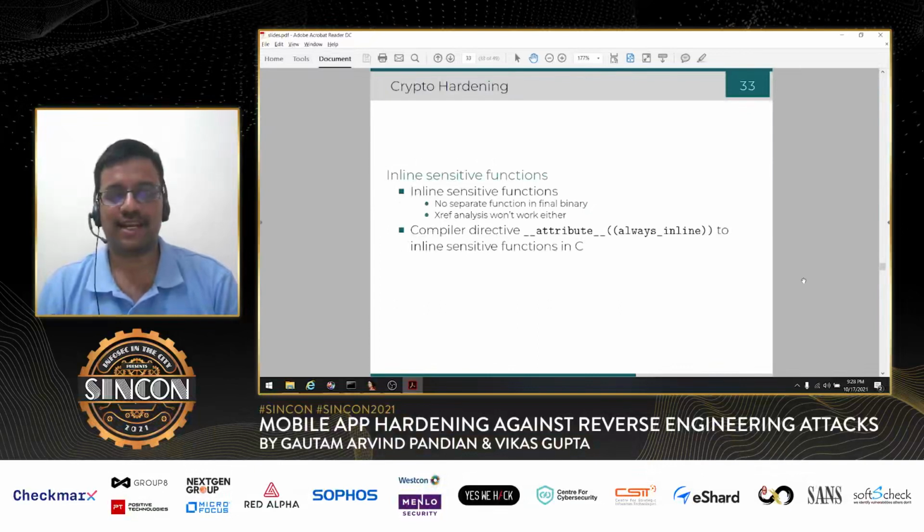The first thing is inlining sensitive functions. When you inline sensitive functions, even cross-referencing is very difficult to do. There are compiler directives to forcefully inline certain functions. So you can have the sensitive function as a separate function, but give this particular compiler directive so that it will be taken care of by the compiler. Sometimes the compiler might not really inline those functions, so it is through an iterative process that you have to reverse and find out whether the specific function is inlined or not.